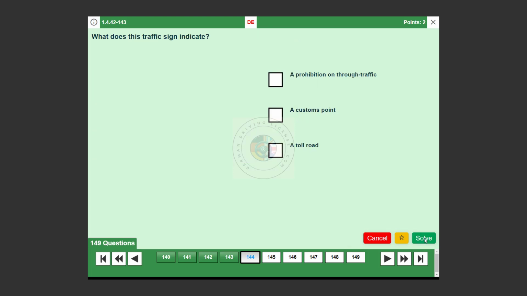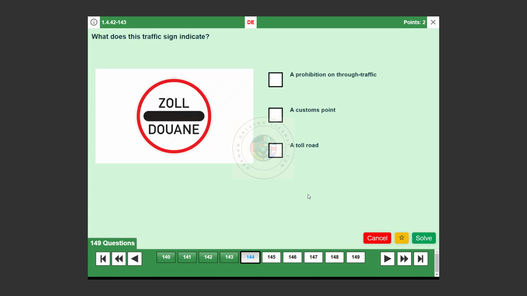Question number 144. What does this traffic sign indicate? A toll road, which is not indicated by this sign. False. A prohibition on through traffic, also not the purpose of this sign. False. A customs point, signifying border control or customs checkpoint. True.